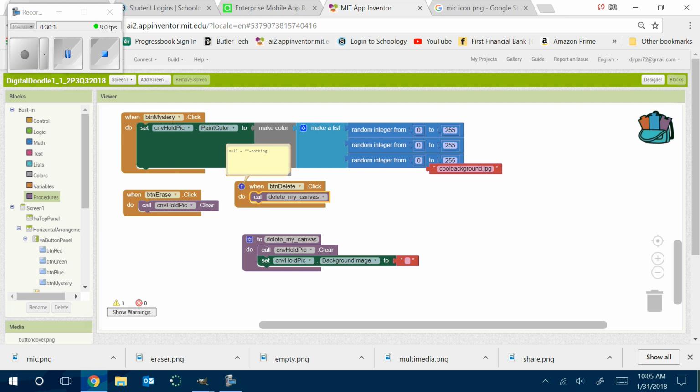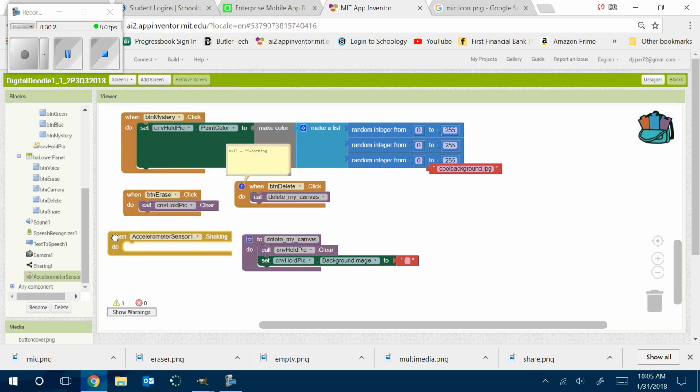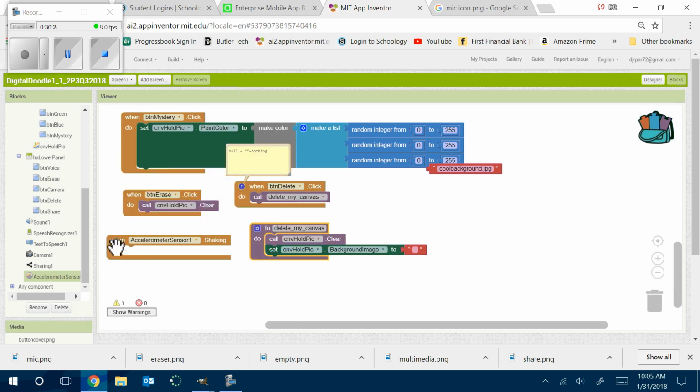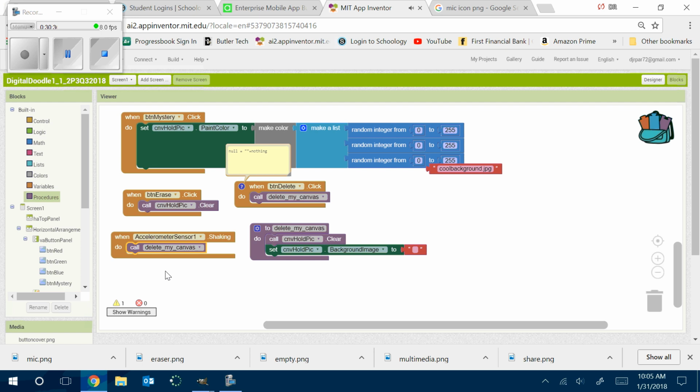Okay? So watch this. We're going to shake our app. So we're going to come down here and go to accelerometer when shaking. And when I shake it, what am I going to call? I'm going to go back into my procedure over here, and I'm going to call delete my canvas. Okay? Boom. Done. What happens now when you shake the app? It deletes it. If you don't want it to delete, maybe you just wanted to clear it, could I do that? Yeah. Then all I do is duplicate this block, and now it's just going to clear it.